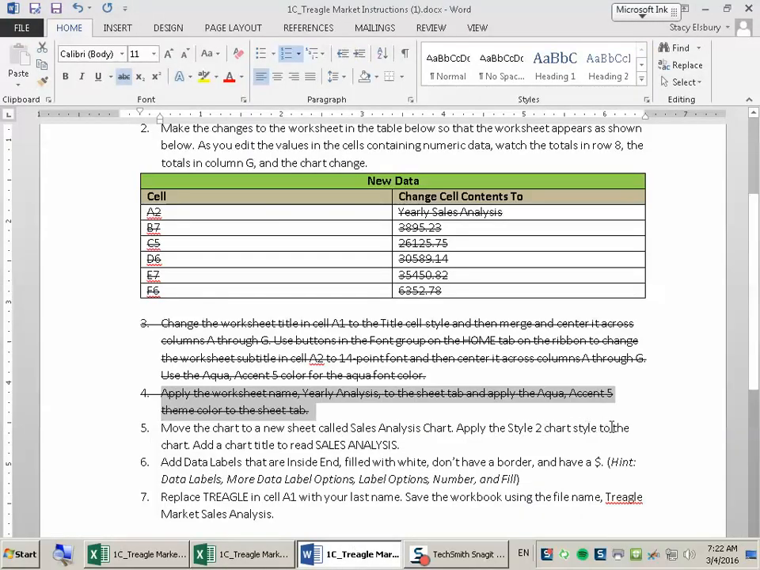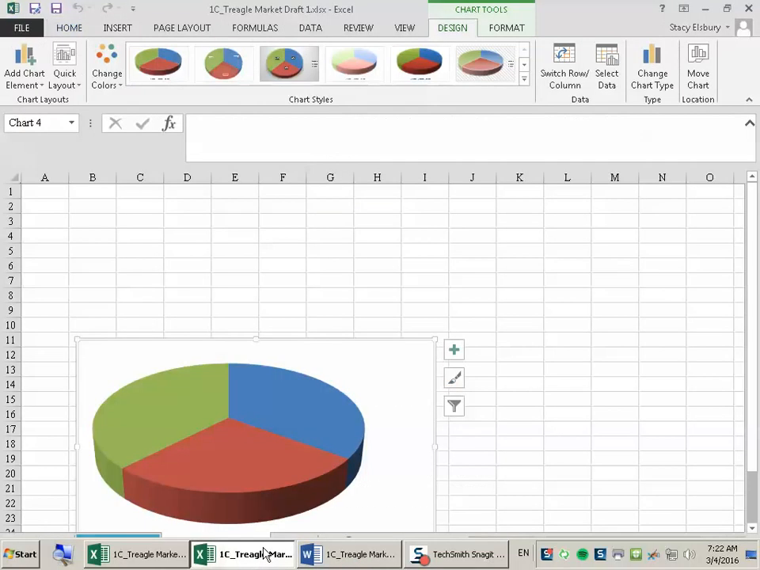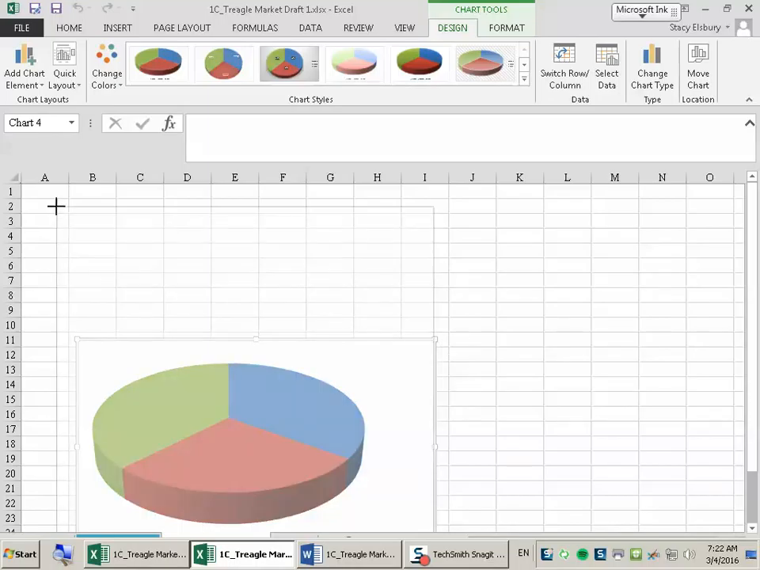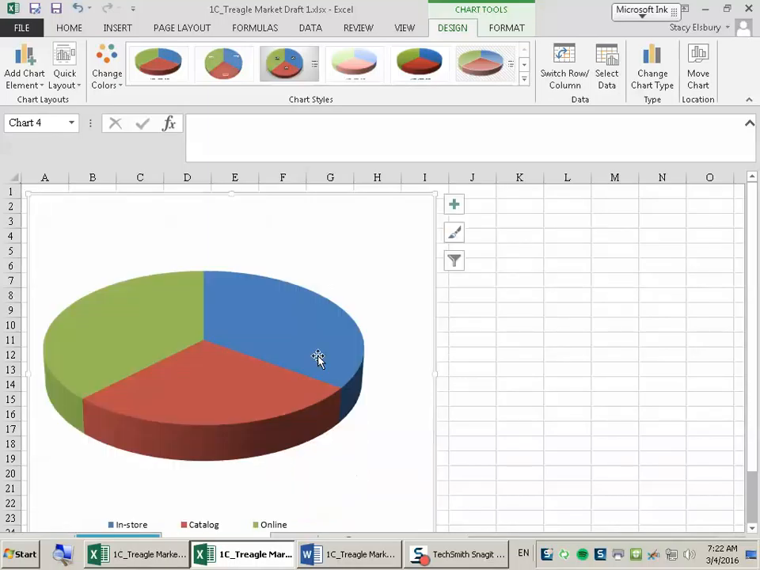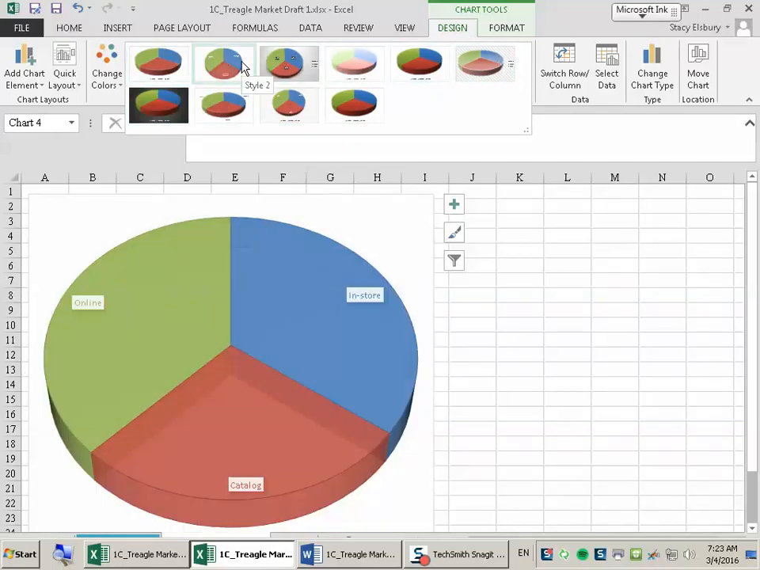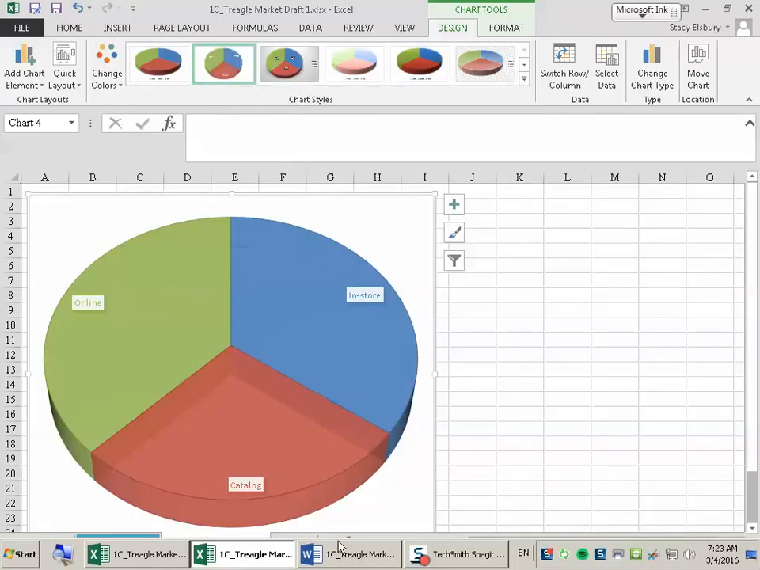And we want to apply the Style to Chart Style. So let's go over here, and we can widen this up a little bit. Okay, so if you look up here in Design, you can see all different types of styles. So this is Style 2. So we'll go ahead and apply that style.